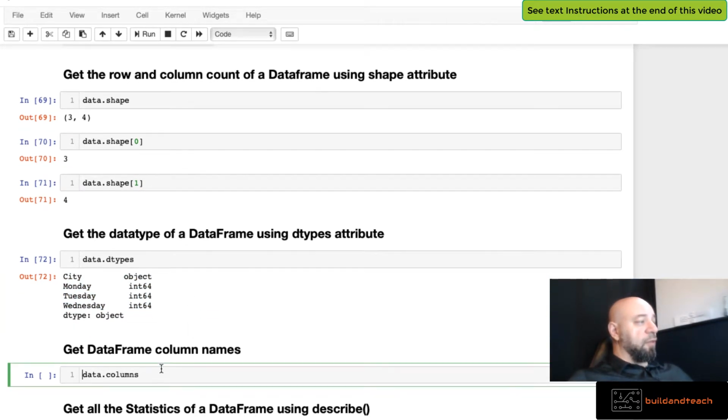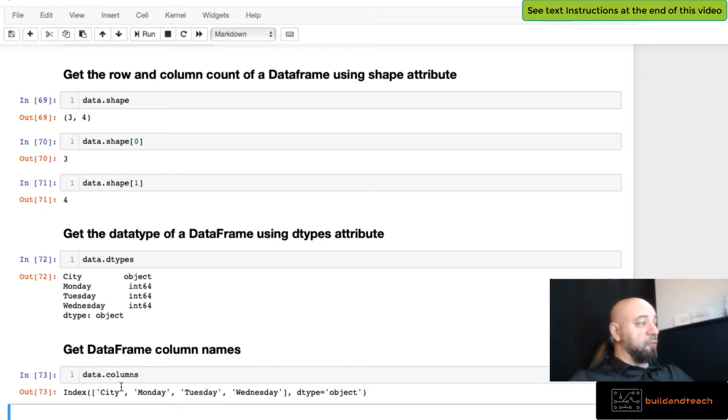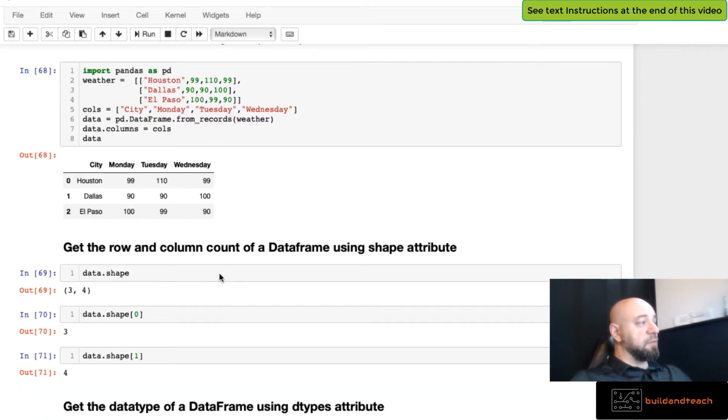If I wanted to know the column names, let's say list the column names in my program, I use the columns attribute, and this will list the columns and their data type, the data type of the column labels, that is. So you see you have here city, Monday, Tuesday, Wednesday, which are the column names.